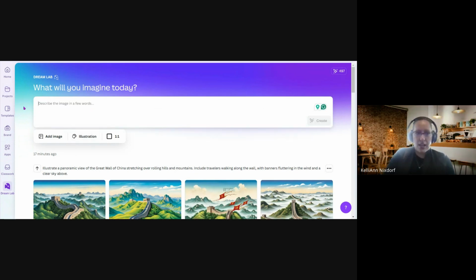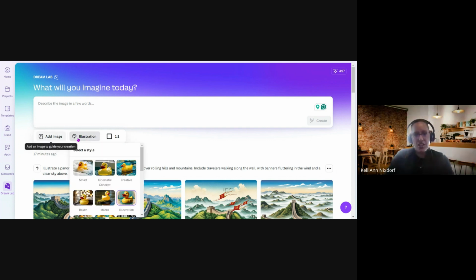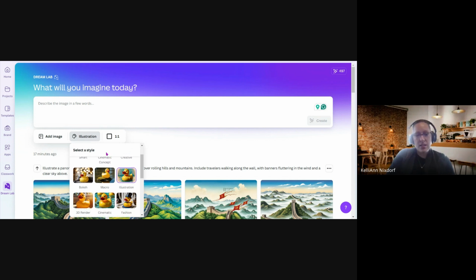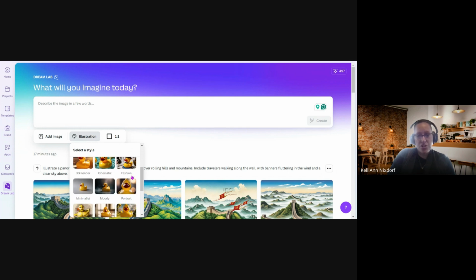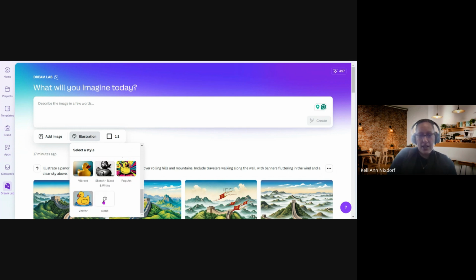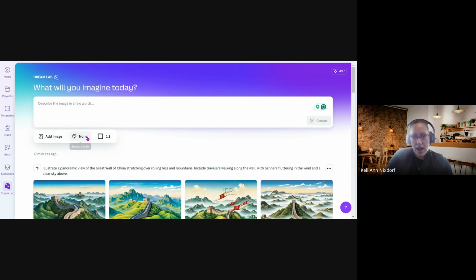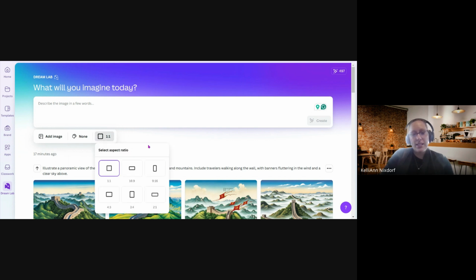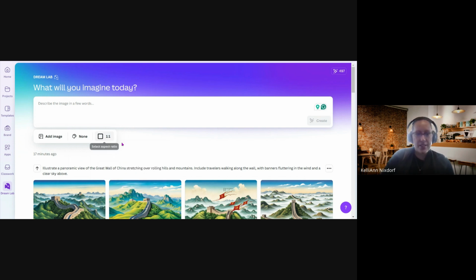You can describe your prompt in here. Magic Media also was choosing your output style. So that's just down here where it says select a style. And so you can see that there's quite a few options to choose from. And you can leave it as none, which is like it just selects it on its own. It also has an output style for the size that you'd like to create your image to be. So I'm just going to leave it as a square today.